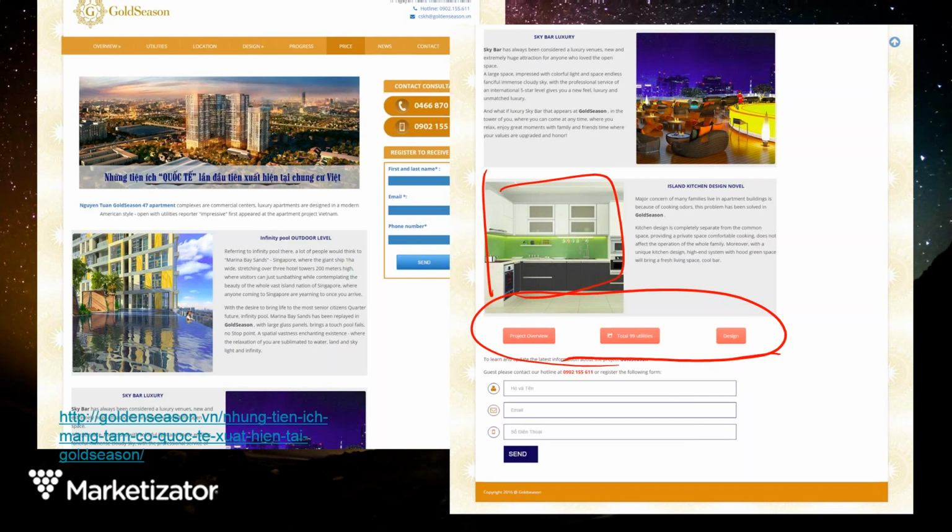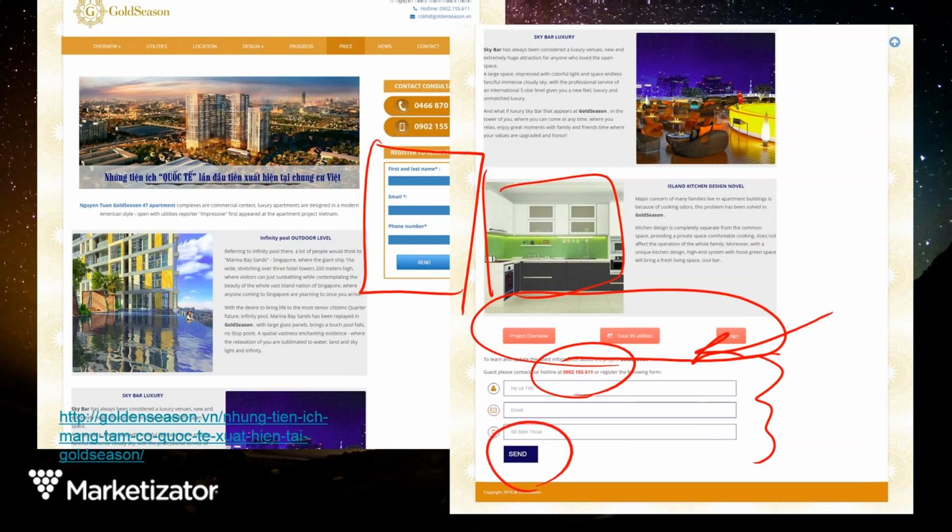It says, guests, please contact this number. And it's not really clear what this form is about. Is this one the same as this one up here? I don't know, because there's not a good call to action above it. I told you to put that above. And the call to action on the button is just send. So what are we trying to do here?